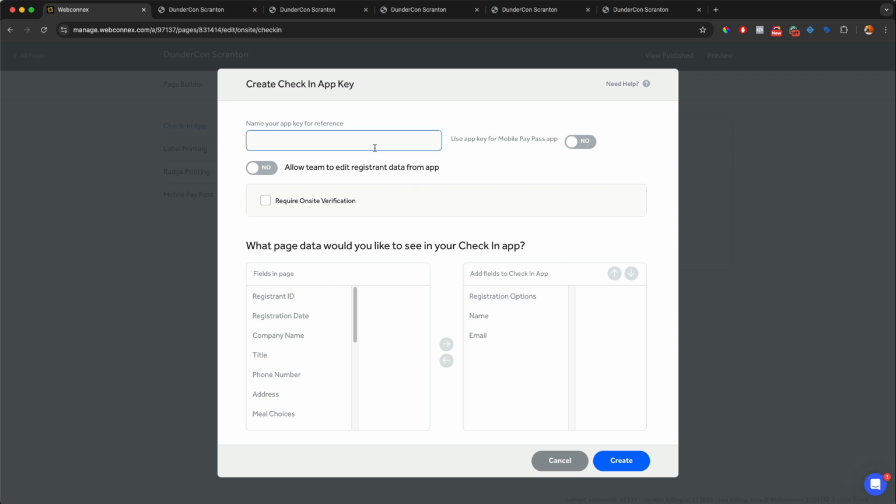So we're going to give this a name, and then we're going to choose which fields we want to appear inside the check-in app. So we'll choose company name, we'll do title, we'll do phone, address, meal choices. We'll push those over, sessions, and let's also do merchandise. So these will be the fields that are going to be present in my check-in app. And if I want to make changes to anybody's registration in the check-in app, I can toggle this on to yes, and we'll hit create.